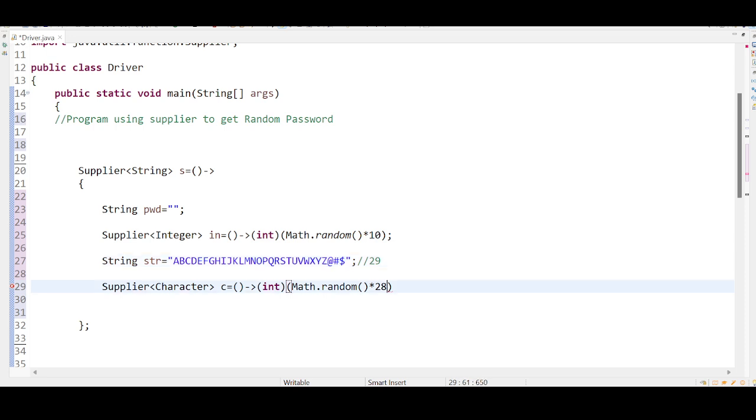Why 28? The indexing will start from 0 and it will end at 28. If I multiply that with 29, the maximum number will be 28. The minimum number it is going to generate is 0. It's simple math.